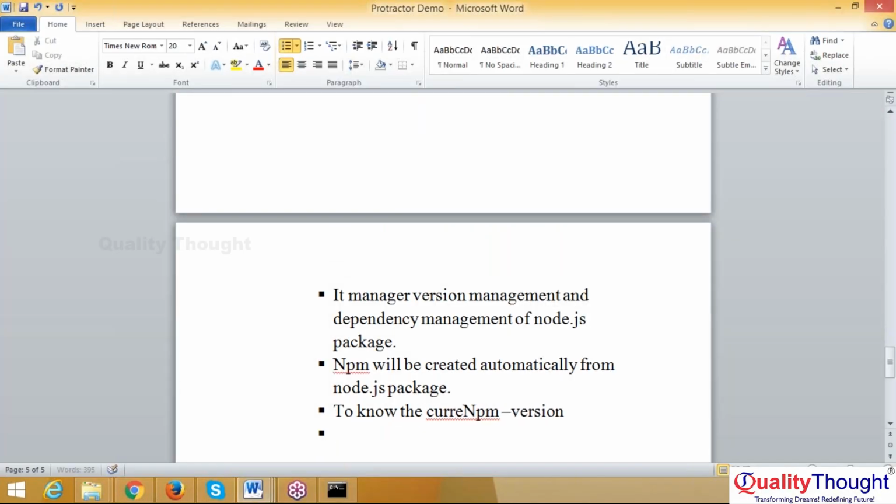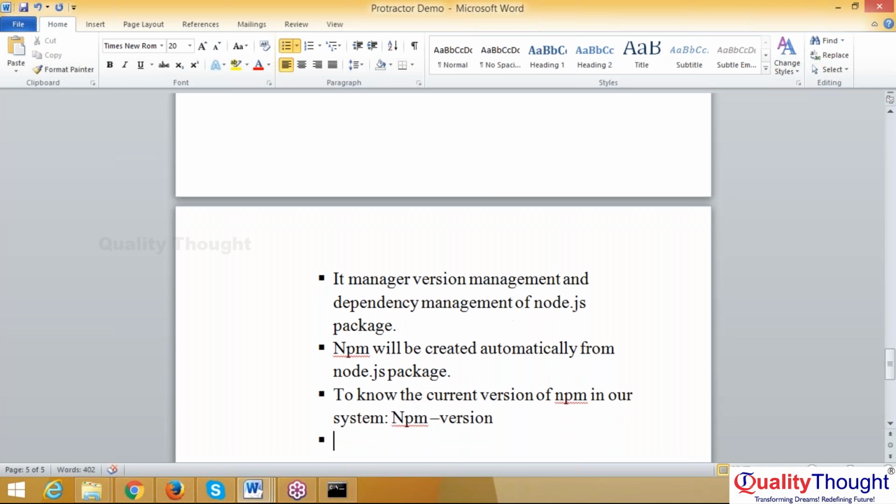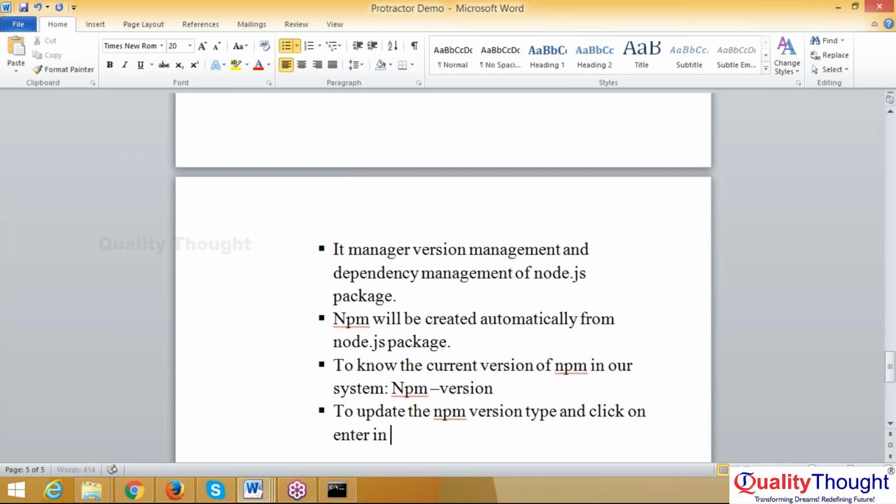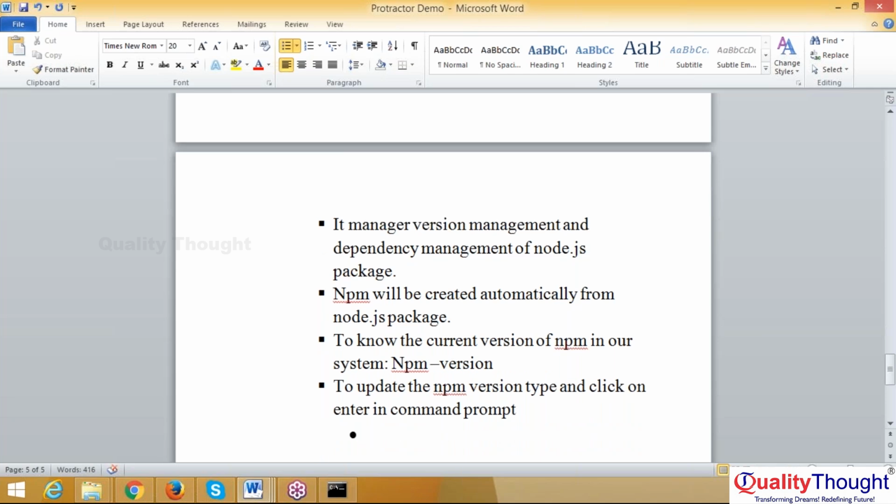To know the current version of npm in our system. To update the npm version, type and click on enter in command prompt. What does that command mean?